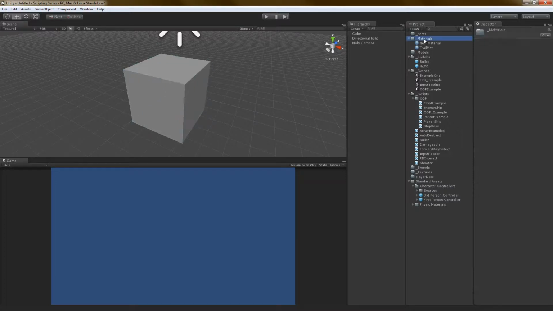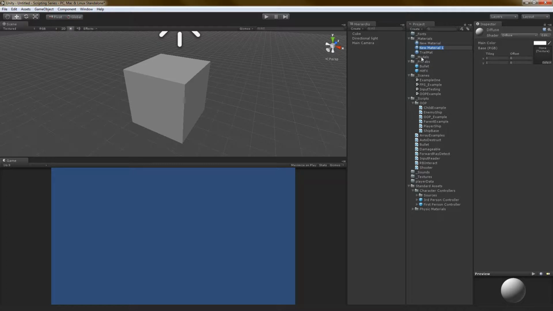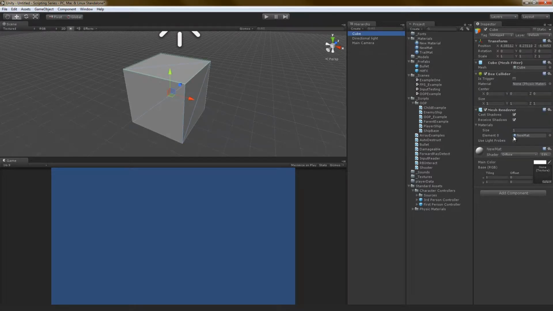We're going to create a new material here, just like you create anything else from the Create menu. We're going to name it New Mat, and drag and drop this onto this cube. We won't notice any change, because whenever we create a new material, it defaults to a diffuse shader, which is the same one we had on it. The new mat is in this slot, but it's still using the diffuse shader, so we don't notice any change.